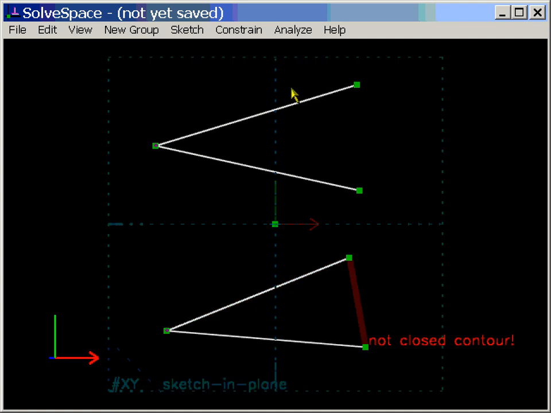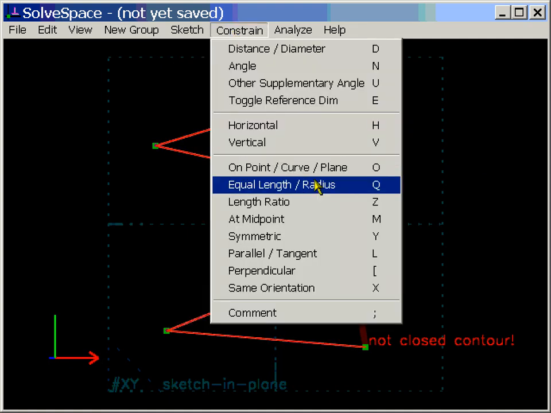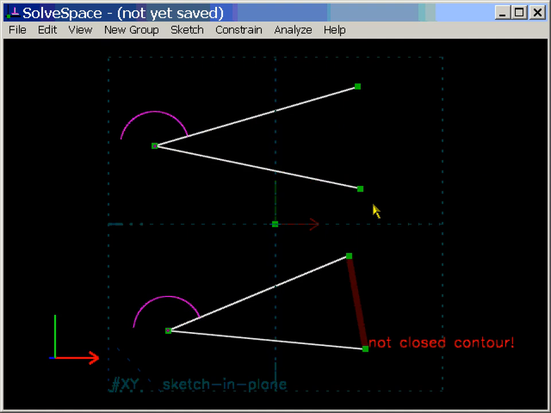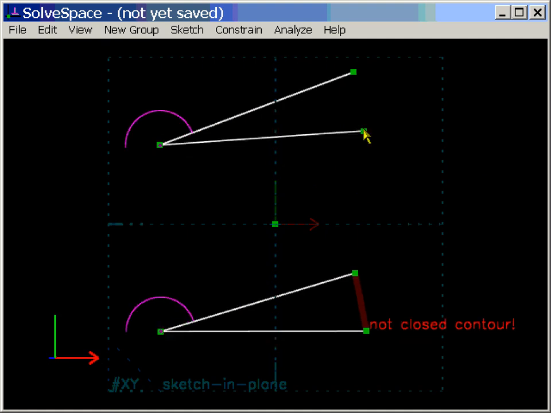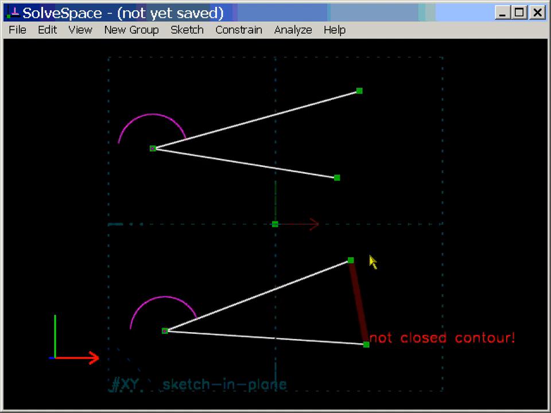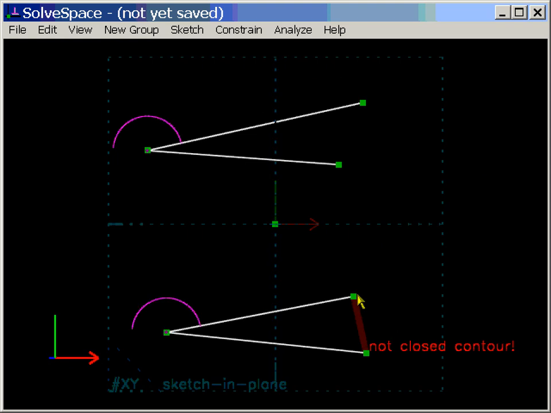So here, for example, I've drawn two pairs of line segments, and I'll select the four of them, and then I'll choose to constrain equal. And what that constrains to be equal is the angle. So we can see that the angle between each pair is equal.